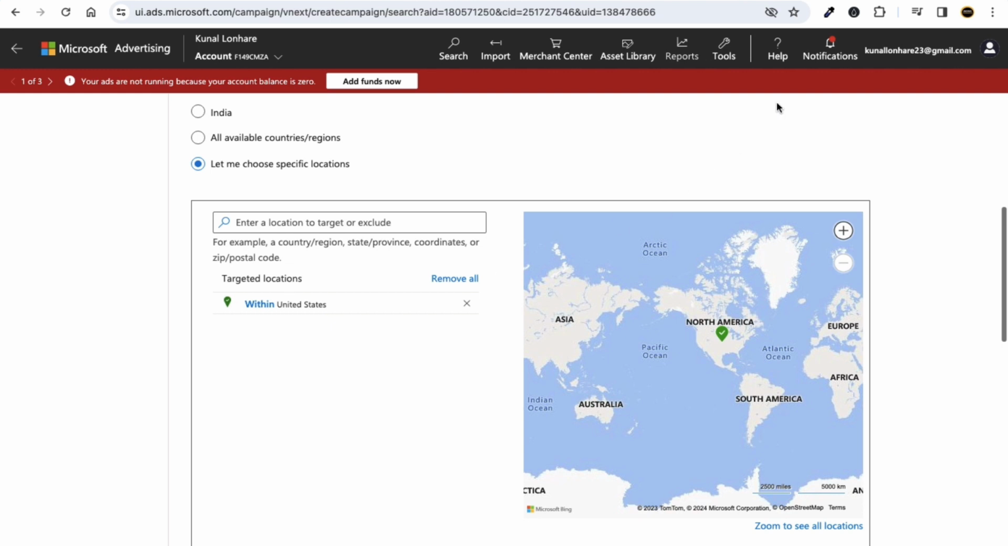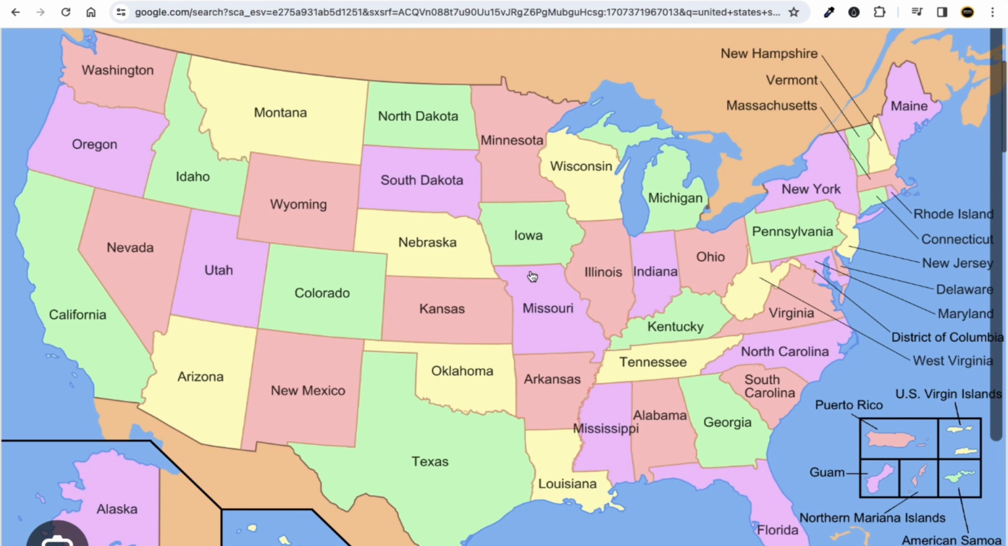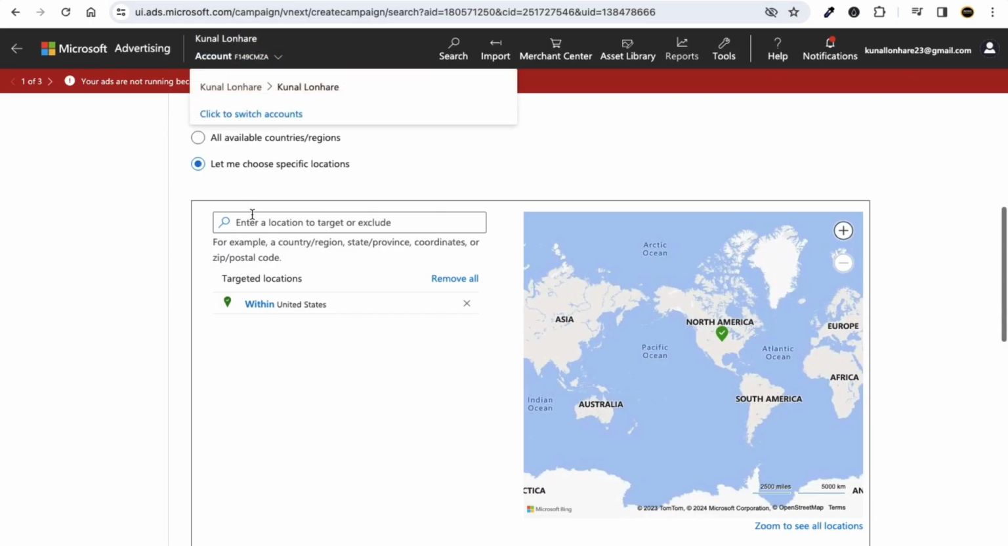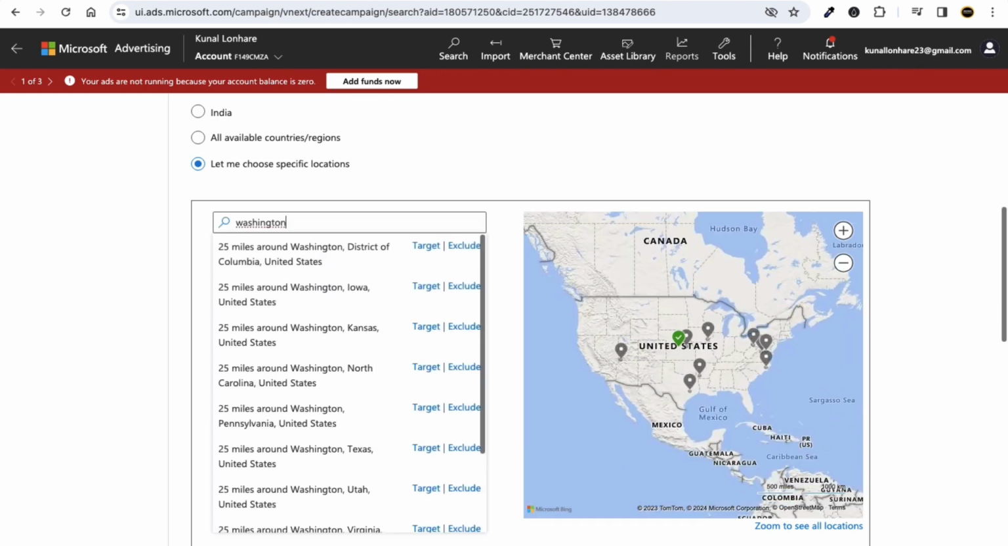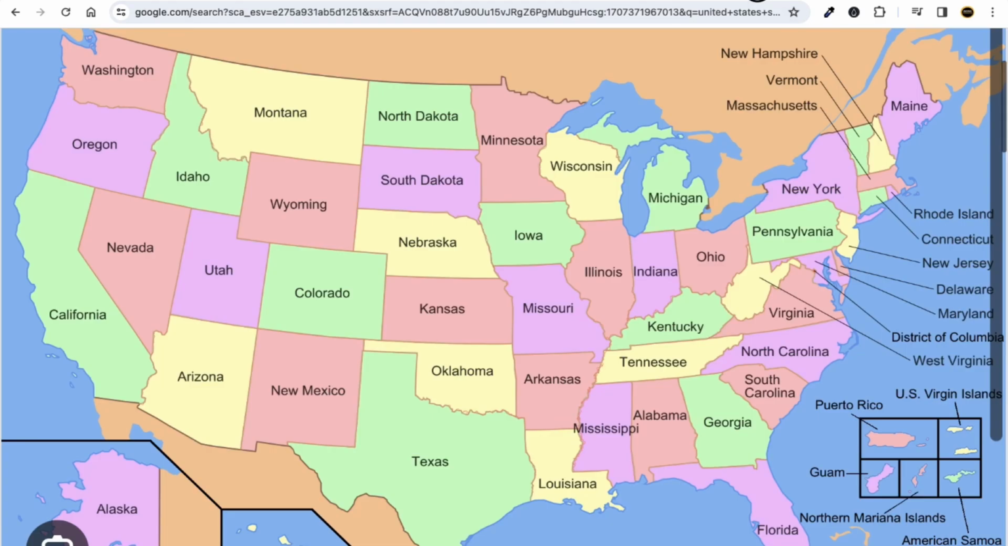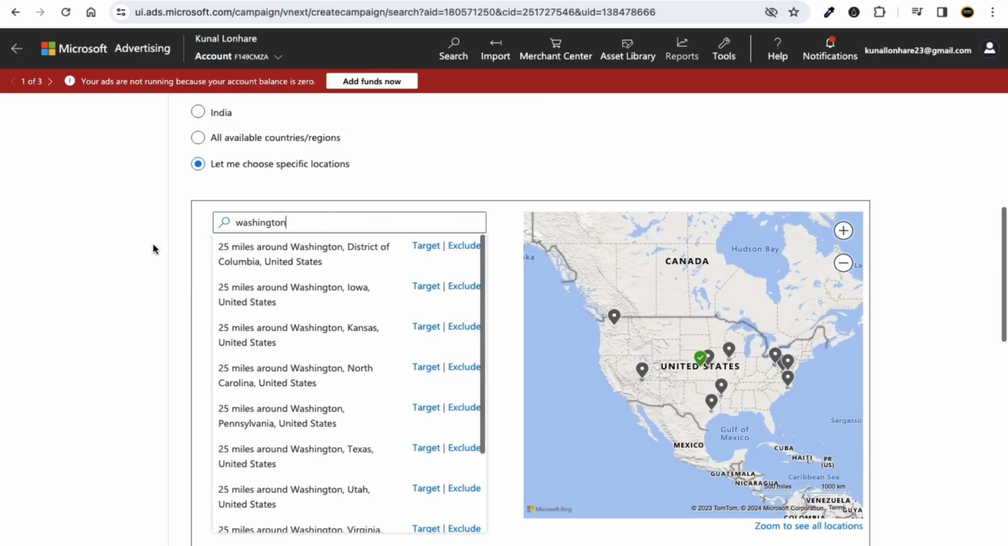But suppose there is one condition. Let's say you want to show your advertisement to the whole United States except Washington, in this example. To exclude Washington, you can search here for Washington and click enter. Let me check the spelling. Okay, it's right. So here you can see we have Washington.